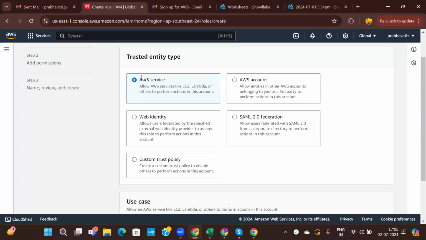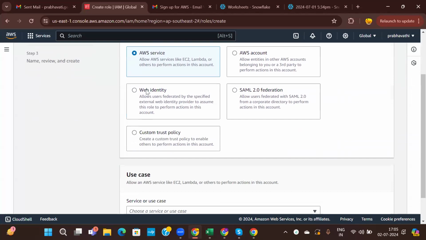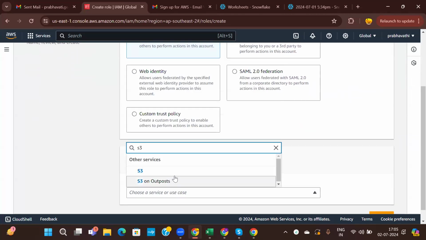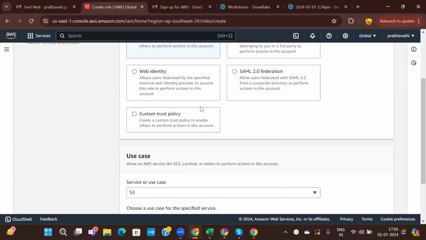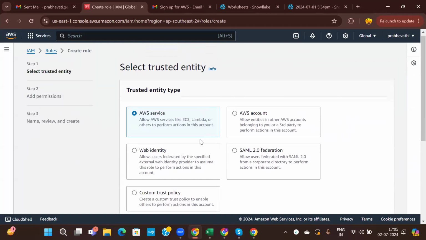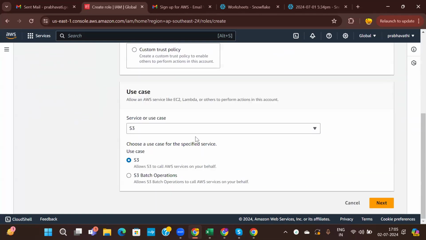Here I want to use S3. For accessing which service you are creating the role, that we have to specify here. So with this role, I want to access S3 buckets. So I have selected S3. If you want a batch operation, you can select this, or else you can just select S3.